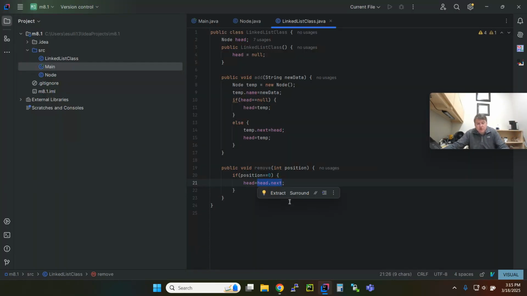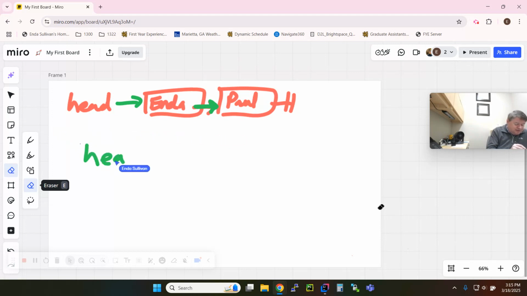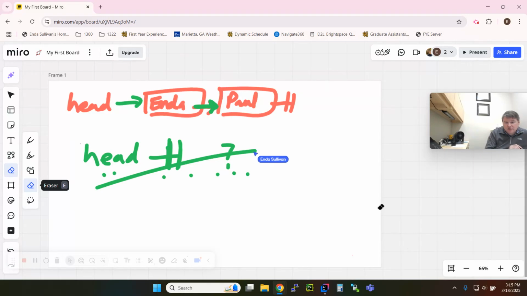Again, if position is 0, meaning you're asking me to remove the first element, all I have to do is set head to head.next. Now, in the picture that we're looking at, that is completely valid code. What happens if this is the current state of the list? Well, head is equal to head.next, which is what? There is no head.next. This is null. So this will actually cause your code to crash.